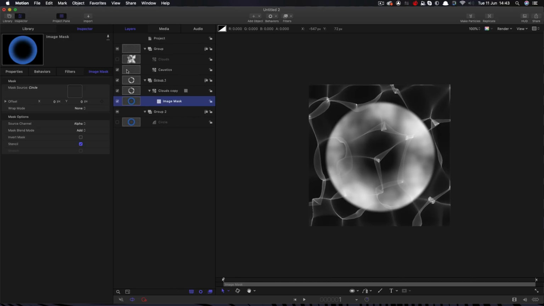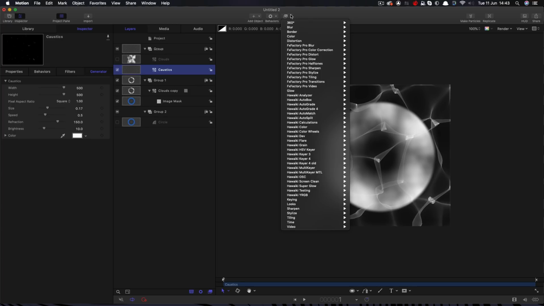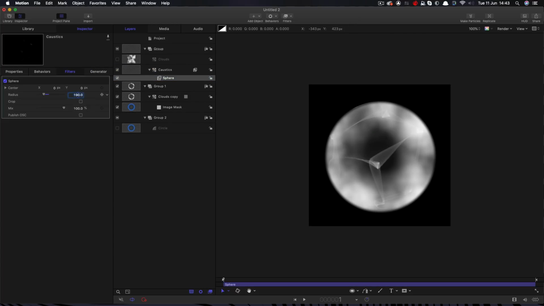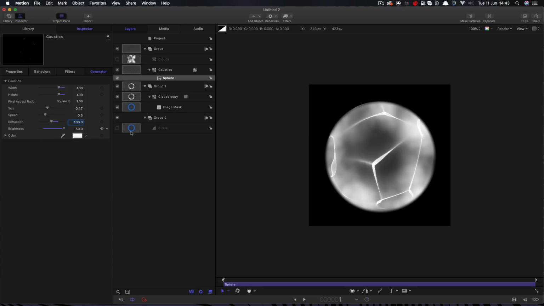Next, I'm going to select my caustics, and I'm going to add a filter, and that's going to be distortion sphere. I'm going to set the radius of that to 190. Let's come to the generator tab for the caustics. Let's set the width and height to 400. Let's set the refraction to 100. Set the brightness all the way up to 50. The size, we're going to go 0.05.